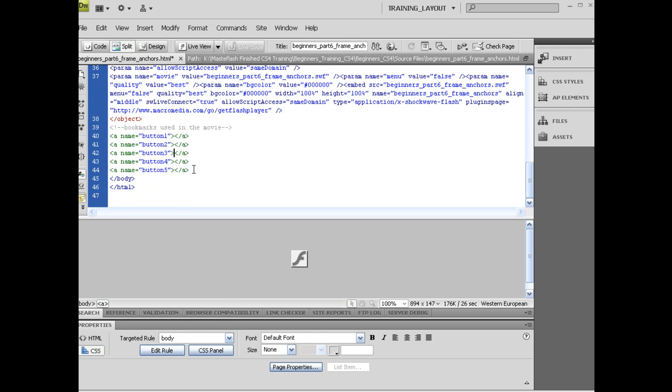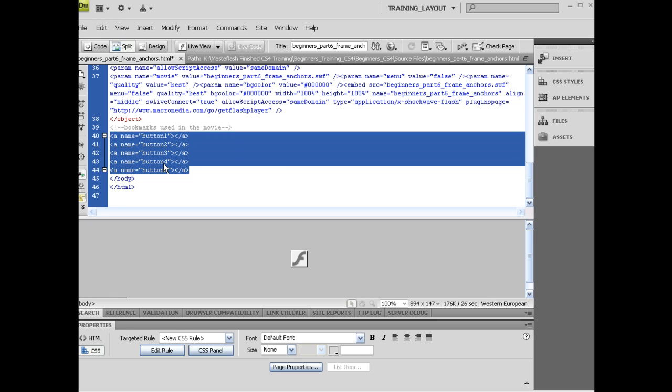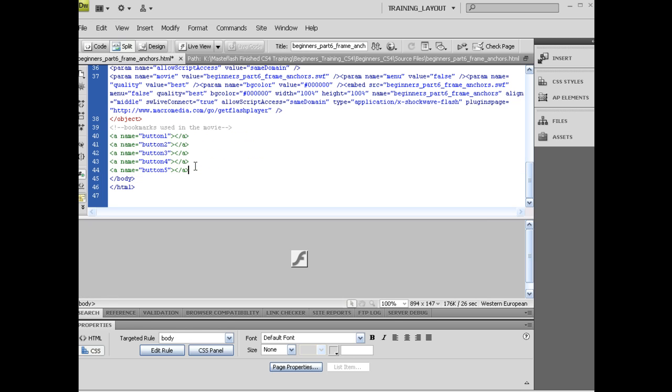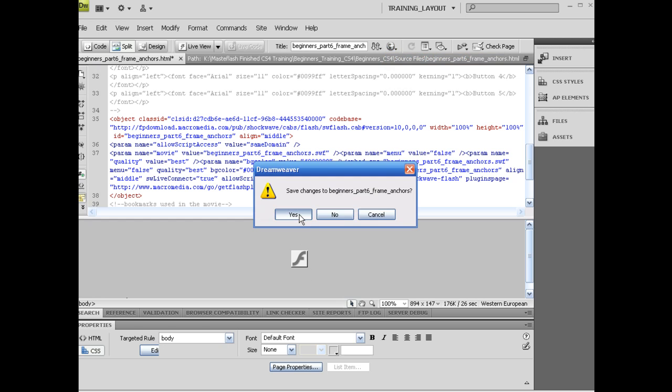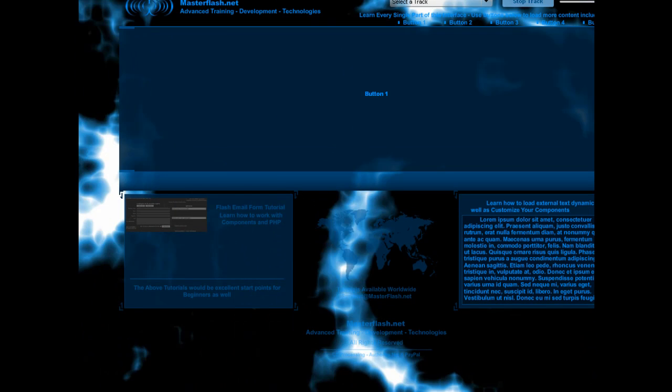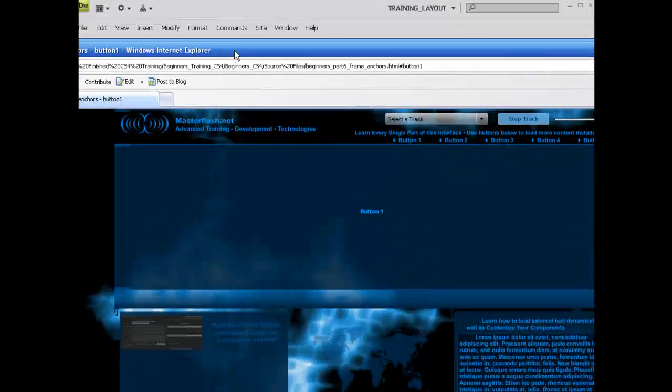Basically setting up anchors inside of your Flash file. Button 1, button 2, button 3, button 4. Obviously the titles of our frame labels. And just remember that right now we've got this set at 100 by 100%. So ultimately I'm not going to show you much, but what we have as far as this goes.